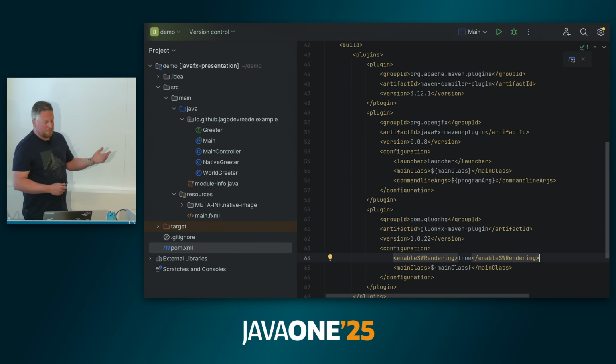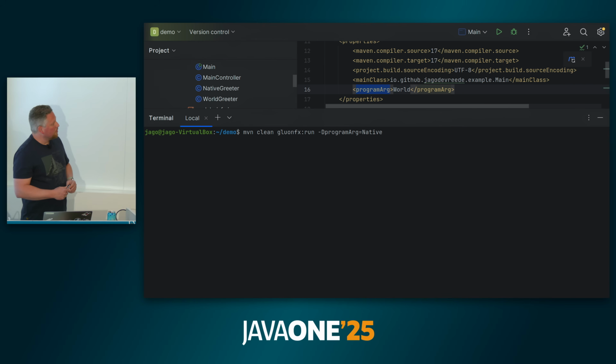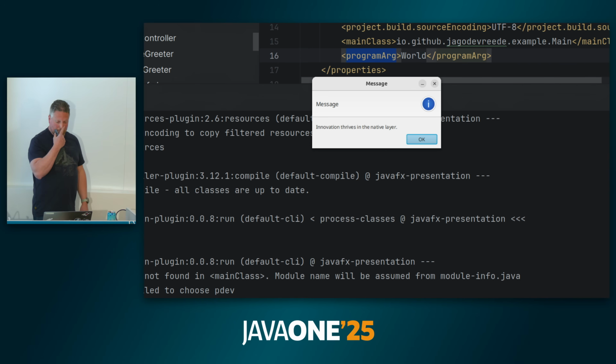And this is all the configuration that we're going to need. We no longer need our Maven native profile again, so just a plugin that we're going to run. So we can use the GluonFX run with, for example, the native argument in order to run our application. So if we run this, I'll get a dialog, and if I click on it, I'll get a nice pop-up.